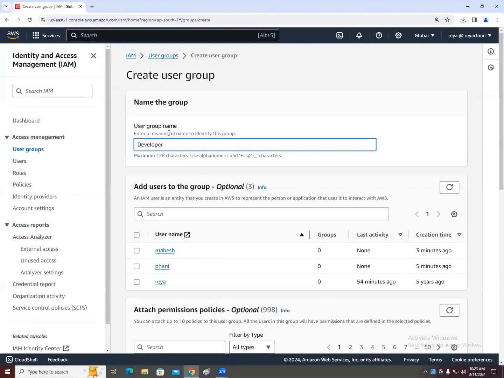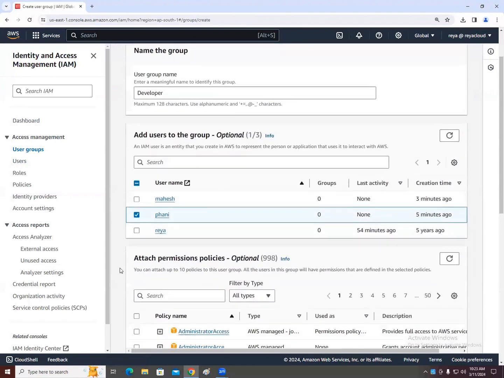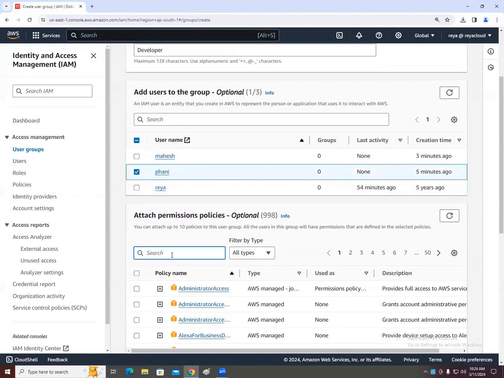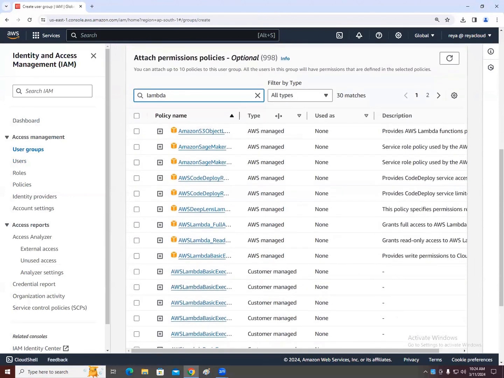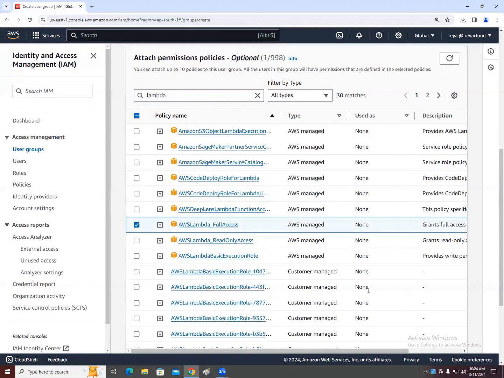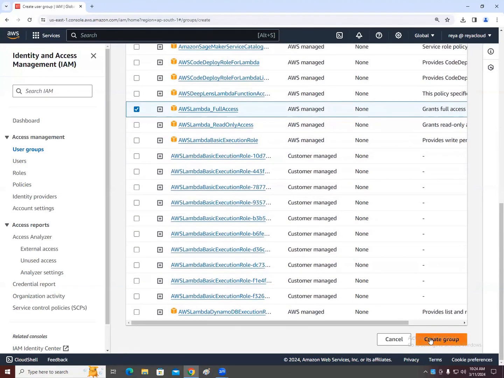Developer group, for example. For this group, to whom we will assign? You tell me. Whom we will assign to developer group? Funny, yeah? Okay, we'll assign funny. And for group, what kind of permissions we'll give? I'll give lambda. Okay. Lambda is there. Yes or no? That's it. Create a group.